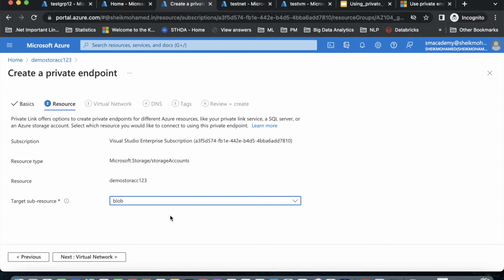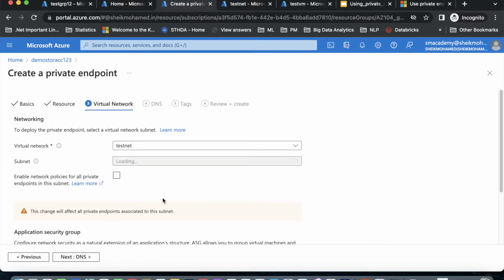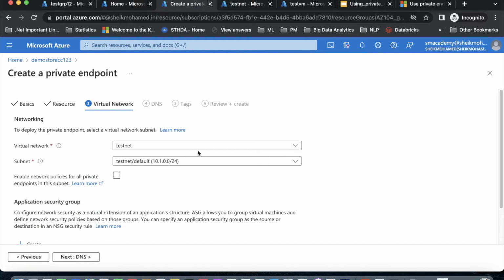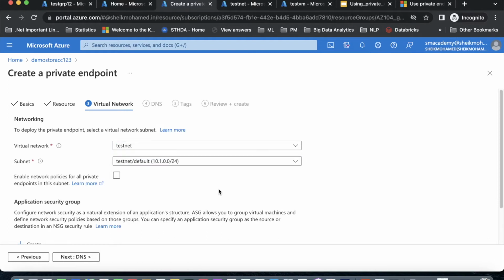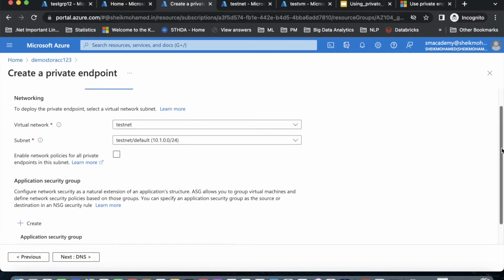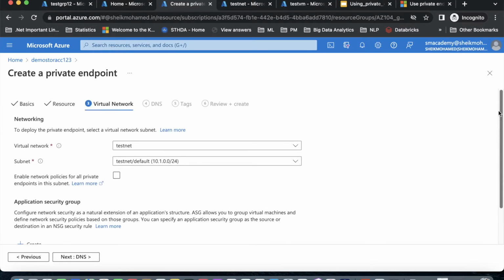targeting that sub resource. And when you move on to virtual network, here you can select the existing virtual network which you already have in place. In our simulation scenario, it will be the test VNet, and the subnet, as you can see, is selected. To deploy this private endpoint, you need to select the virtual network and the subnet. And you can move on to the DNS section.